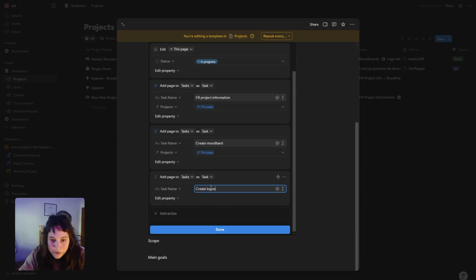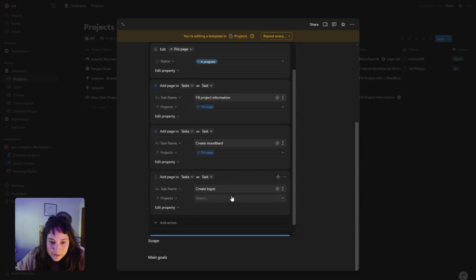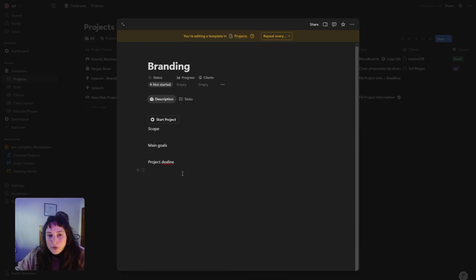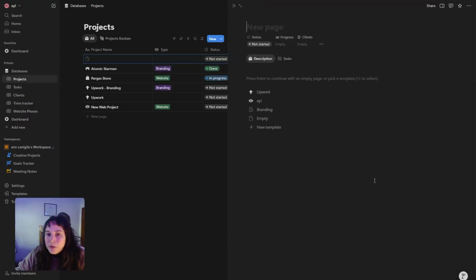Create logos. Let's just do a very simple one as an example. Don't forget to link it to the project. Once you're there, you just click done. And you have this button on every project you create with this template. Let's try it now, right? I'll create a new project and I'll make sure to select branding, which is the template that we just defined, right? So we're going to click on branding.